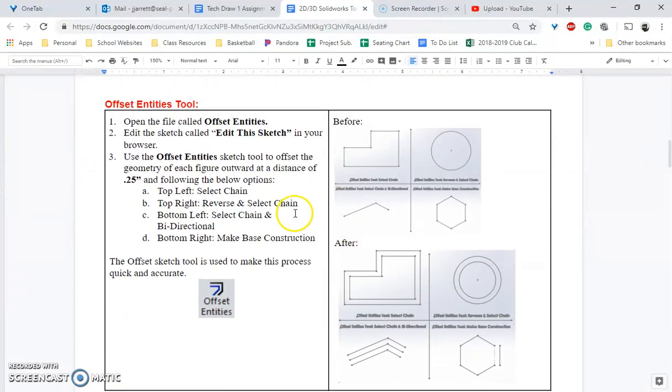So in this tutorial, we are going to be working on the Offset Entities tool. So it says open the file called Offset Entities. You're going to be editing the sketch called Edit This Sketch. And then you're going to use the Offset Entities tool to offset the geometry of each figure outward at a distance of 0.25.